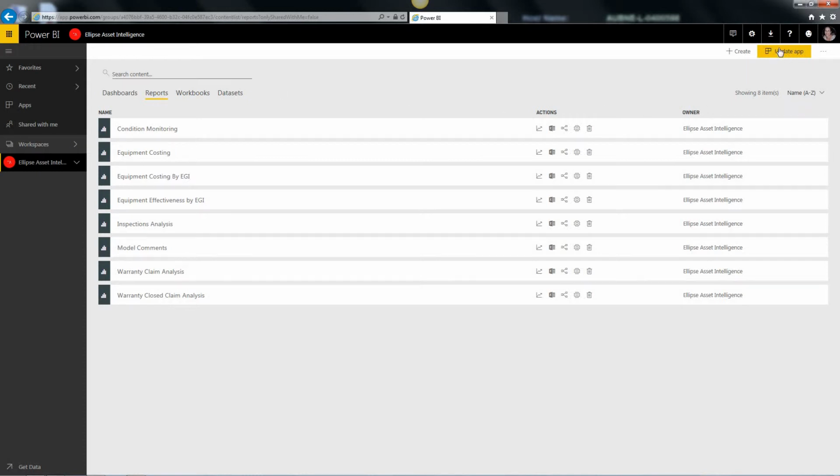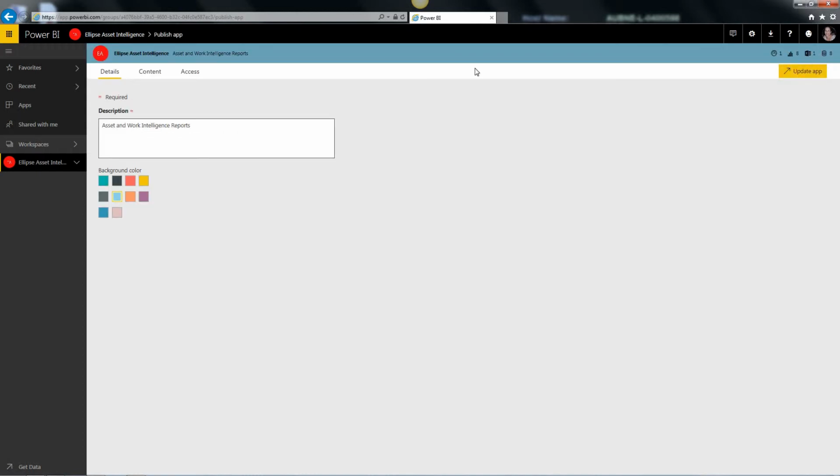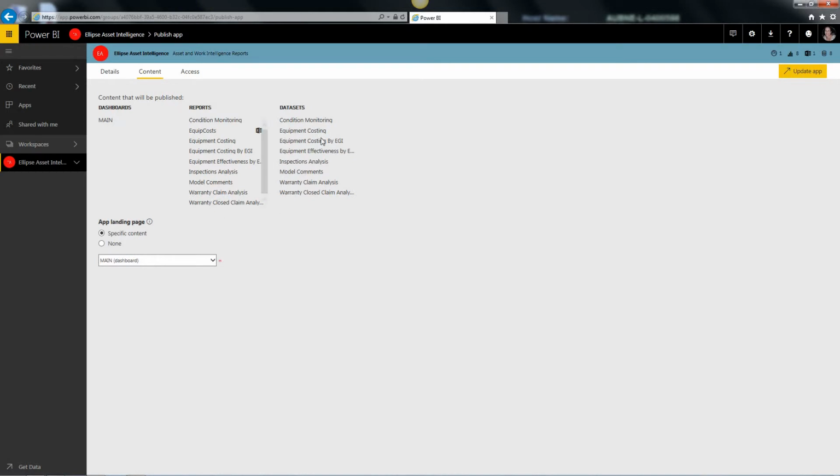This one has already been published, so that's why it says Update. But I will click on that to show you what happens. So in here we can change the description of the workspace, we can change the color, and we can also change the icon. When I click on content, I can see everything that's included in this workspace, and I can change the landing page. So this could either be a report or a dashboard, and that'll be the first thing the users see when they access that app.